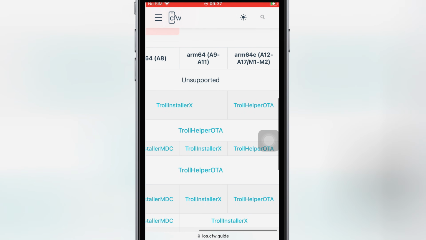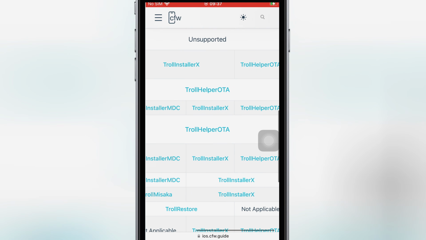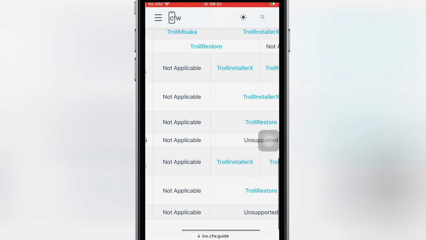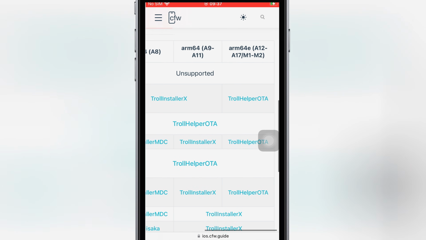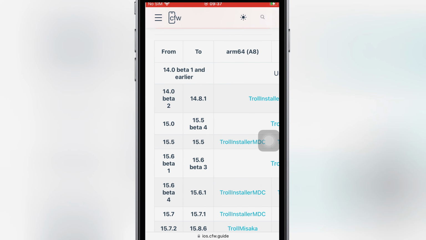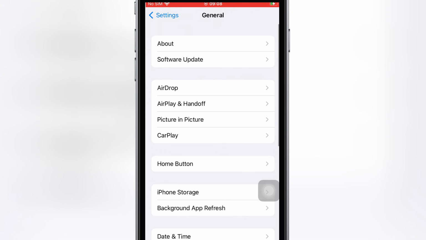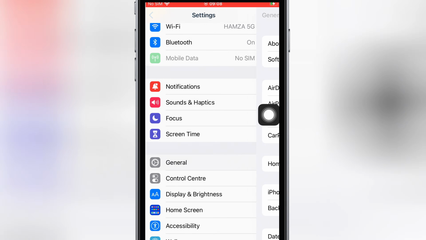Now before we start, this is very important. Make sure you check your device compatibility first. Go to the official TrollStore GitHub page and confirm if your iOS version is supported, because not all versions are supported. For reference, I'm personally testing this on my iPhone running iOS 15.6, and it works perfectly. Alright, let's get into the installation process.